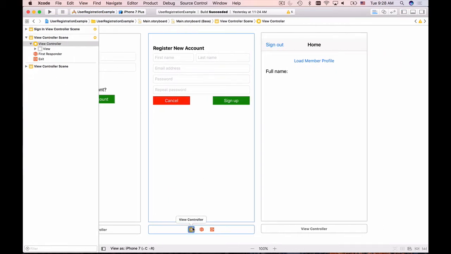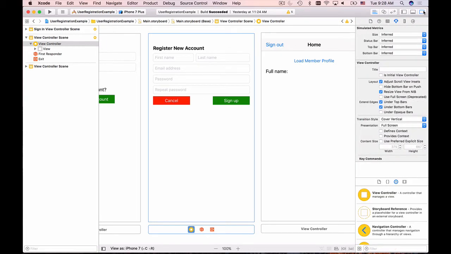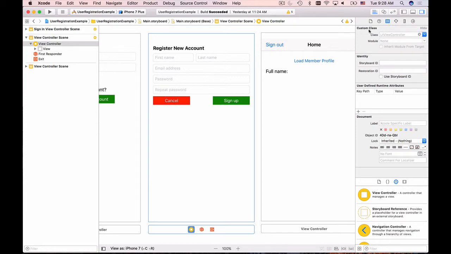I'll select the Register View Controller. I'll select the Register New Account user interface on my storyboard, and then I'll open up the right side panel here, and I'll switch to Identity Inspector panel. And here for the custom class, I will paste the name of the new Swift file I have just created. And I'll do the same for the Storyboard ID. We will need that storyboard ID when we're going to instantiate this view controller from the main storyboard.